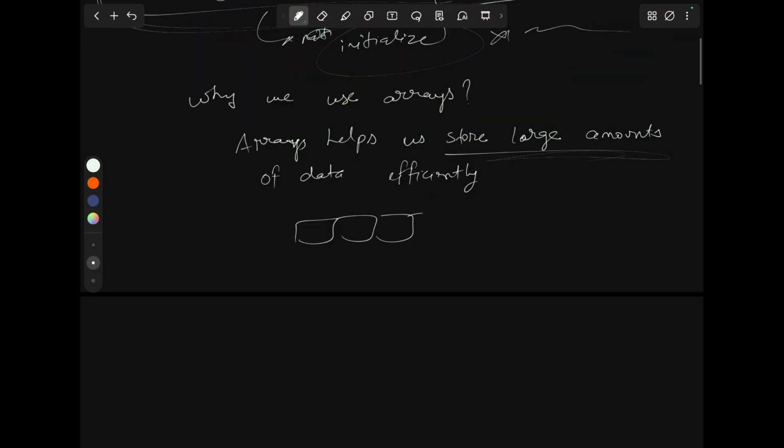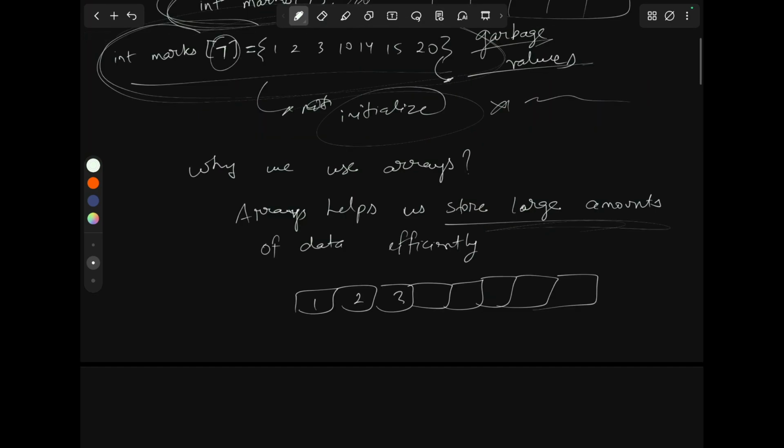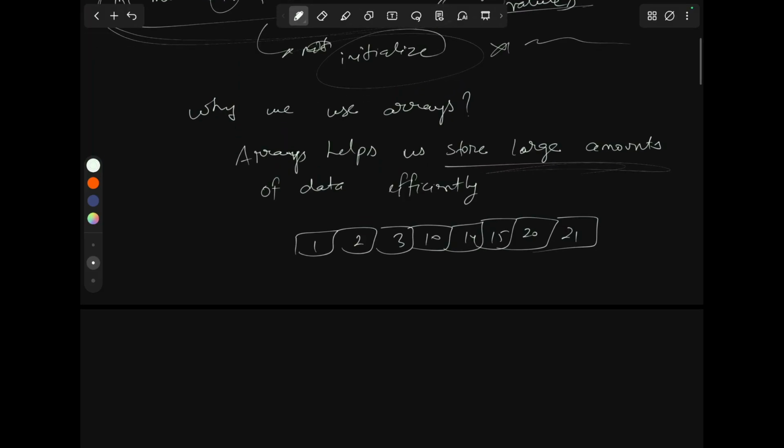Now we created an array. Okay, so we created an array. Let's write the numbers 1 2 3 10 14 15 20 21. So we created our array, but how are we going to access the array, right?